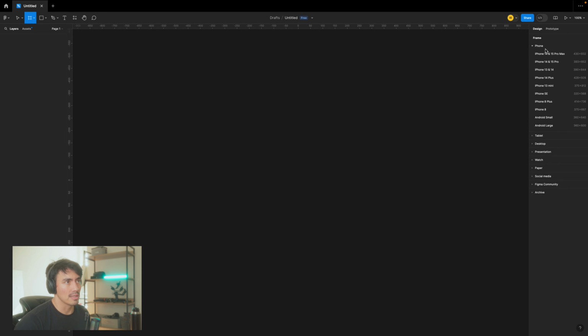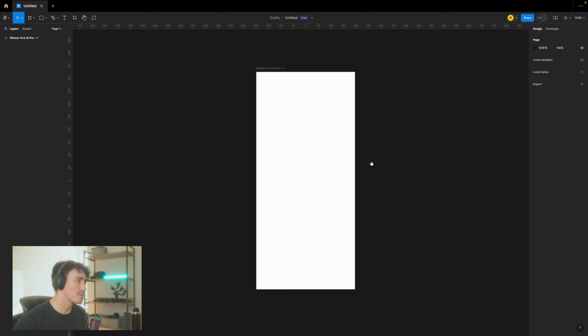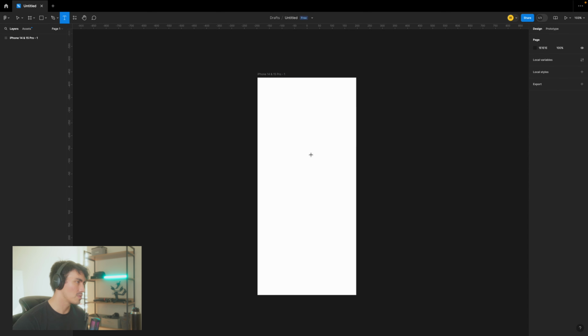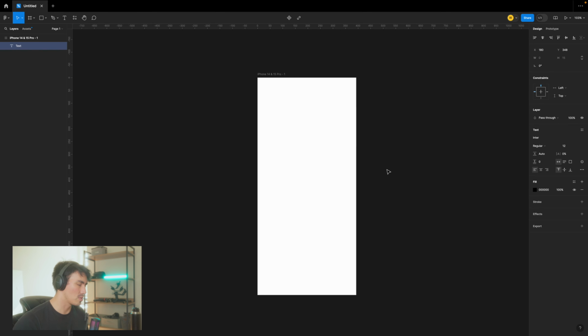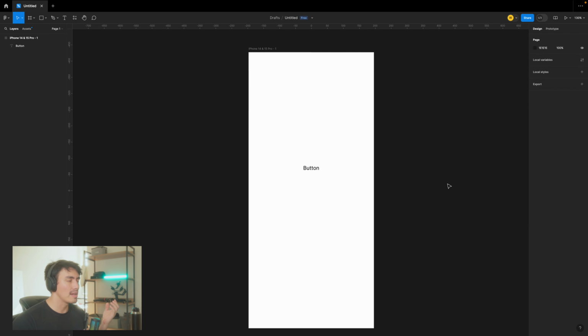So I will select the iPhone 14-15 Pro and then we can start creating a button. The first thing we need to do, of course, is to create a text. So in this case, let's write down here "Button", for example. I will center the text here. And okay, let's see what size is this font. 12. I will change that to 16. I think 16 is a good size for a button on mobile because we are using a frame for a mobile device.